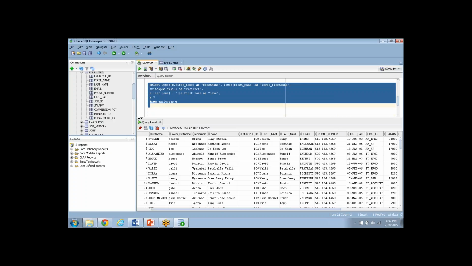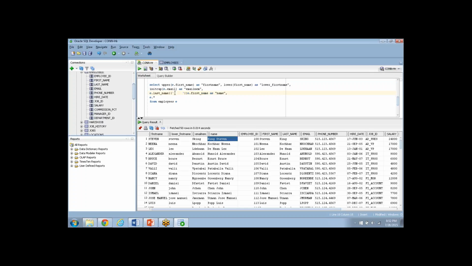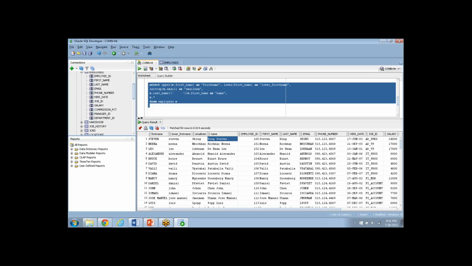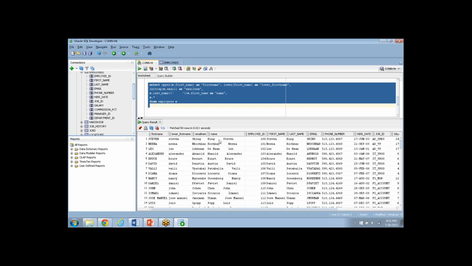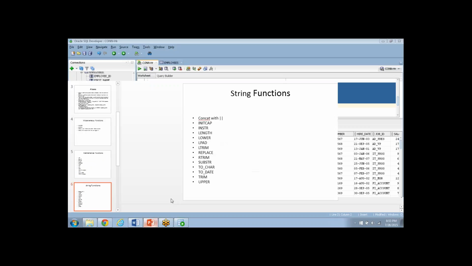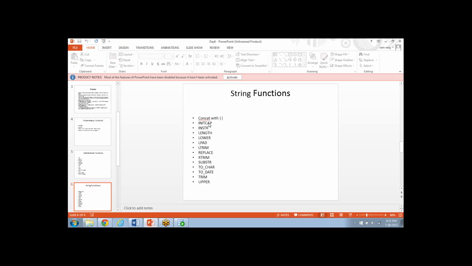So if you see now, you see a single space, and you can give as many spaces as you want, depending on the meaning of the field you will be writing the query for. These are a few string functions which we have, like concatenation and init cap.